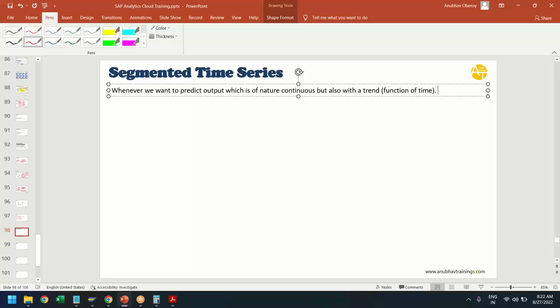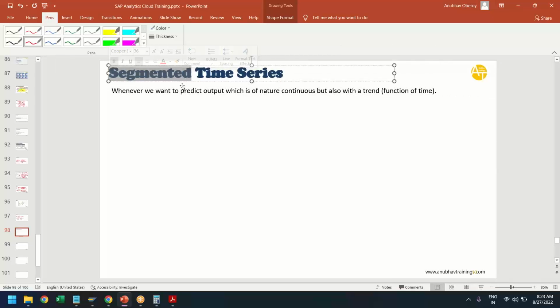Segmented time series is what we will go with. Clear, everyone? It's a function of time, so we go with segmented time series. Perfect. There is another reason why we go with it. Time series, I understand, is a function of time, but what is segmented?